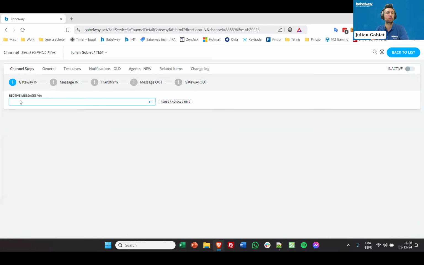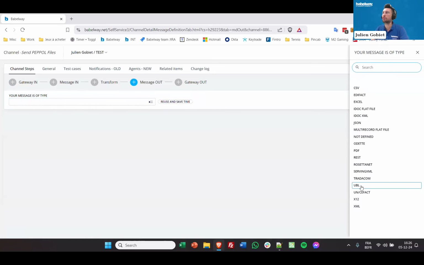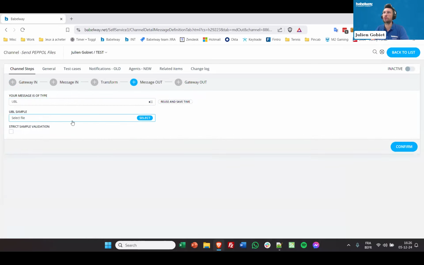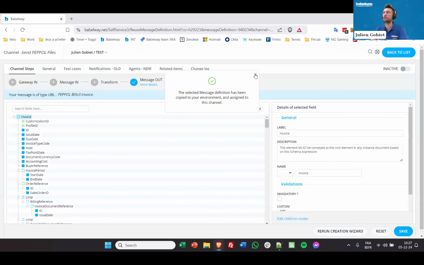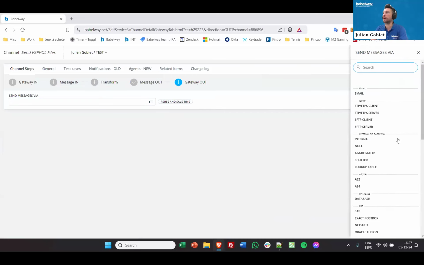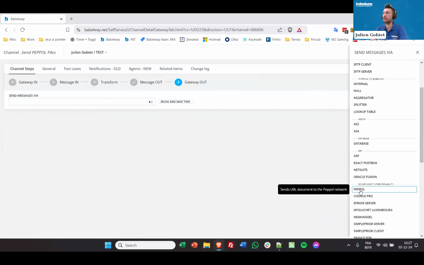Now, for sending Peppol files, same process as Christine showed. Gateway is how you are going to push the files to Babelway to send over Peppol. Messaging will be the format of the files that you are going to push to us. And the message out here will be, again, Peppol. So either you choose the UBL and you load a Peppol sample, or you just use our catalog with the predefined Peppol BIS v3 format.